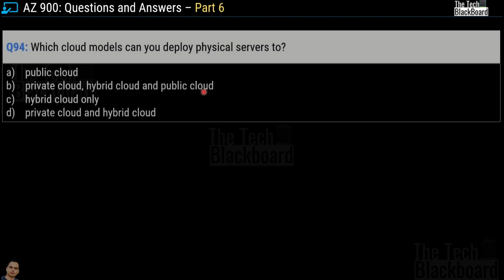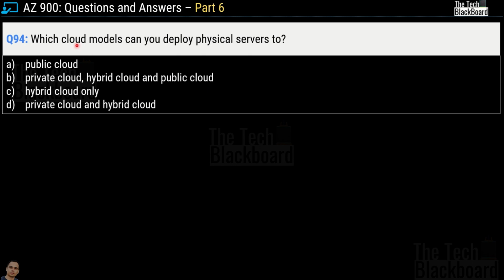Now let's move on to the question number 94. It says which cloud models can you deploy physical servers to? Your options are public cloud, private cloud, hybrid cloud and public cloud. So basically, can you deploy physical servers to all these 3? And the third option is hybrid cloud only. Fourth one says private cloud and hybrid cloud only. And the correct answer to this question is option D, private cloud and hybrid cloud.